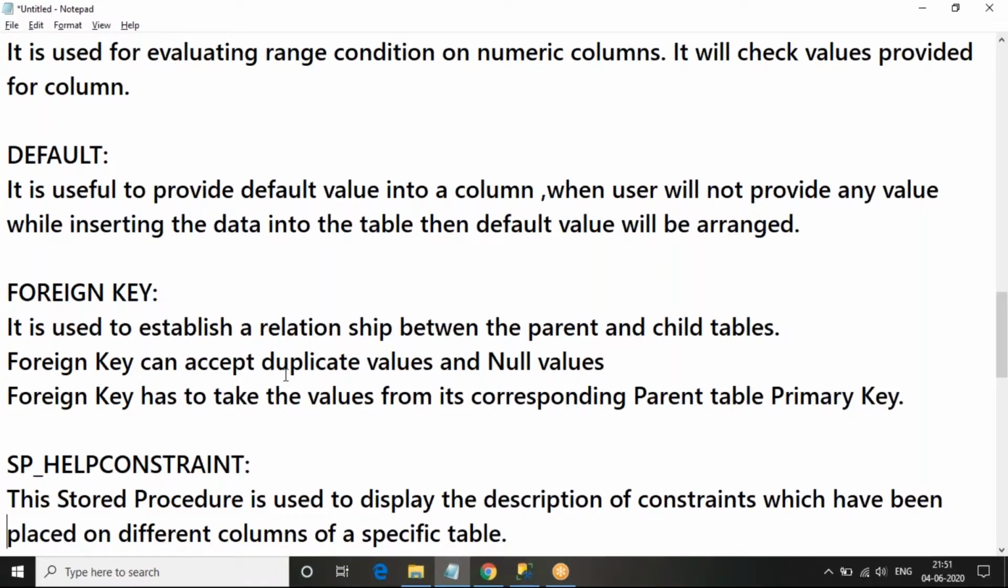A foreign key can accept duplicate values and null values, because, as a simple example, one school can contain multiple students. When we give a relationship between them, we can give one to many or many to one. So multiple students can join a single school. At the same time, a school refers to multiple students. The foreign key takes its values from the corresponding parent table's primary key.